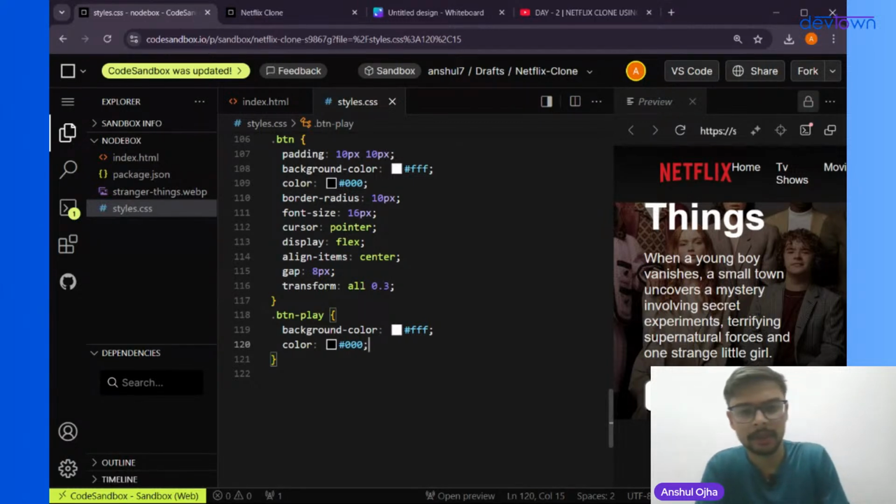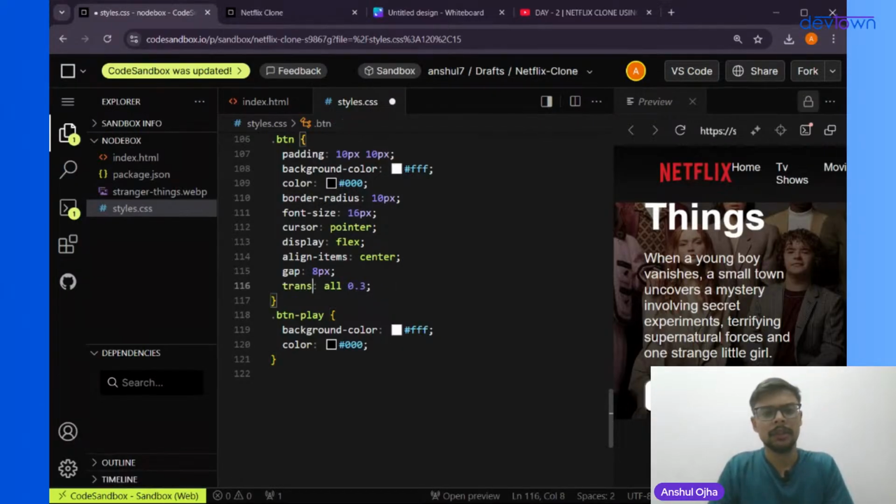Transform 0.3 means 0.3 is the duration for my transform. Okay, I wrote a transform. Sorry for this, this should be transition, not transform. Thanks for telling me. This should be transition.